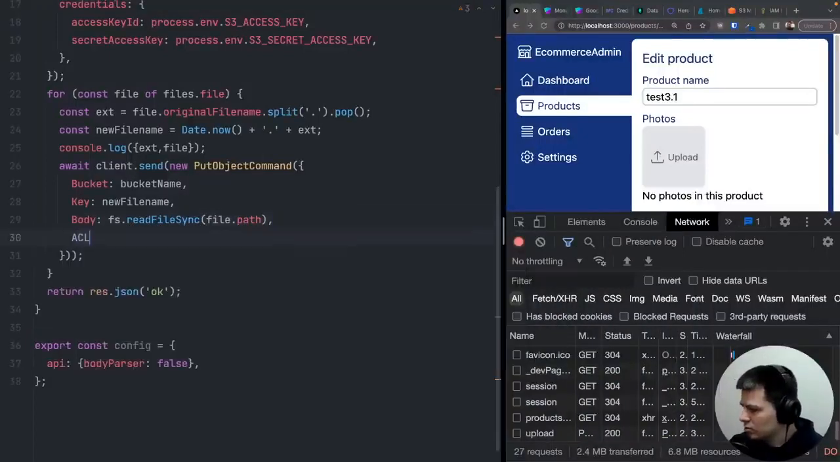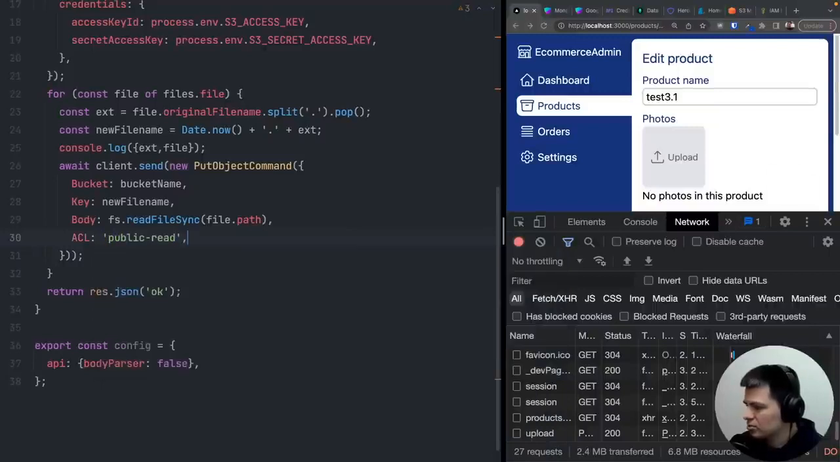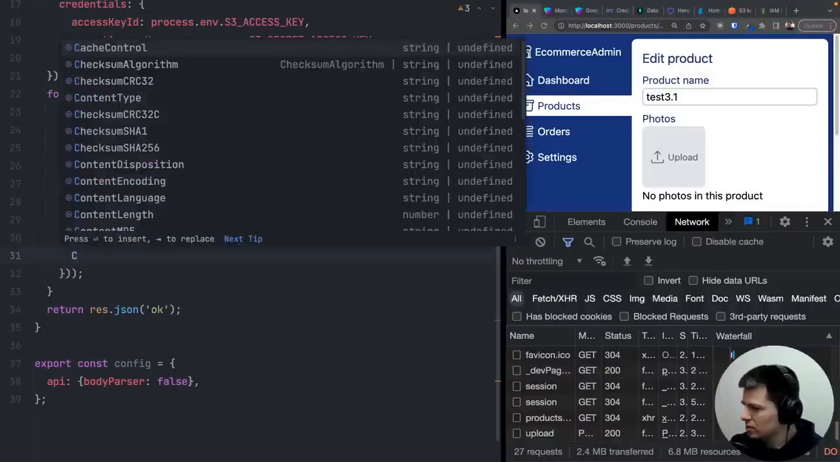Yes, okay, so we have bucket, key, body. We want to also add ACL to be public read, so the file will be publicly available, and we can just return a link directly to this bucket file. And the last thing that we need here is actually content type.